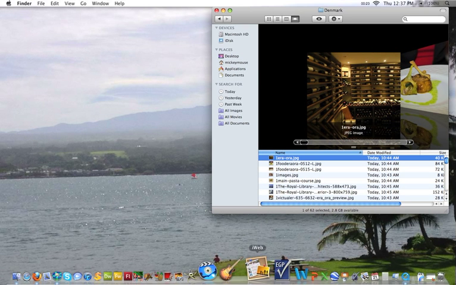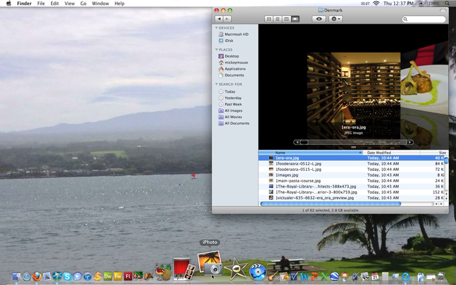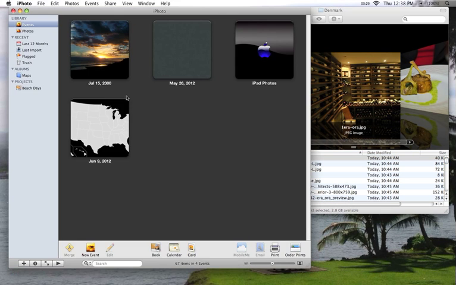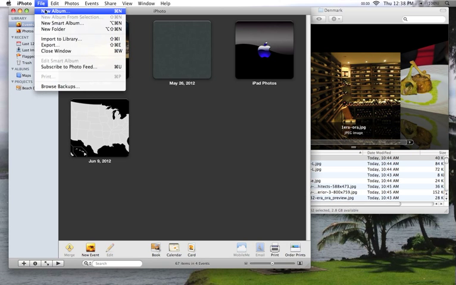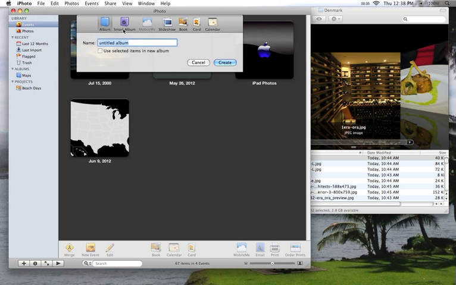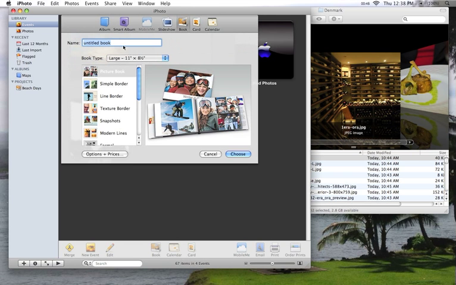Then what I'm going to do is find iPhoto in the dock, and I'm going to click on it. It's going to open up iPhoto. I'm going to go up to File, New Album, and they will give you the option of Album, Smart Album, Slideshow, Book, Card, or Calendar. We know that we're making a book, so click Book, and then title your book the name of the country you're visiting. So my book is going to be called Denmark.